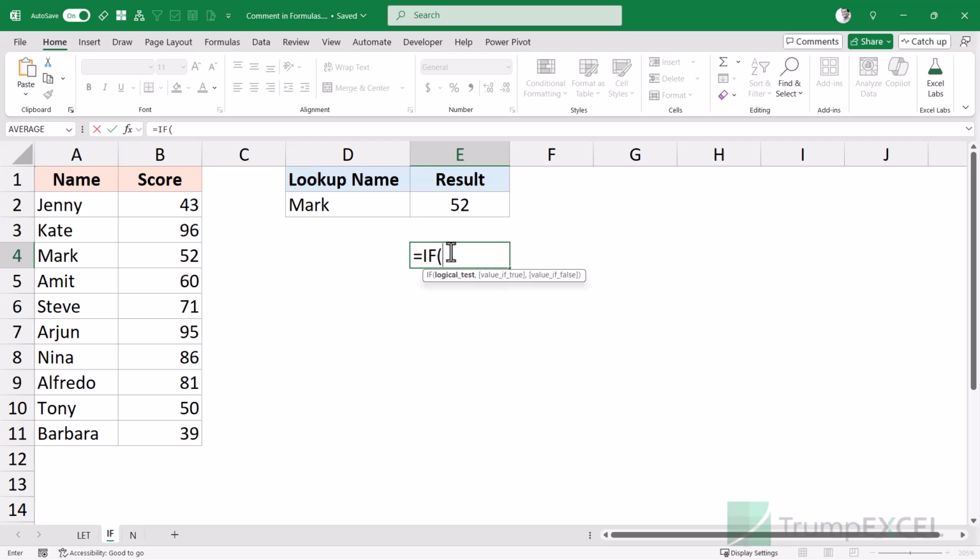Now the IF function takes 3 arguments. The first one is the logical test that returns either a TRUE or a FALSE, and based on which it either returns the second argument. If the value of this first argument is TRUE, then the value of the second argument is returned, else the value of the third argument is returned.